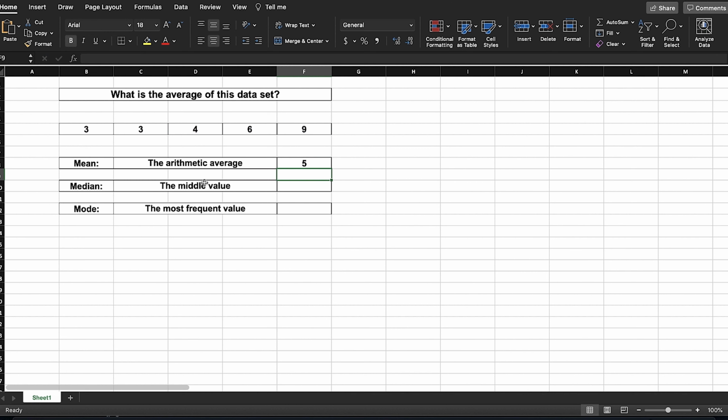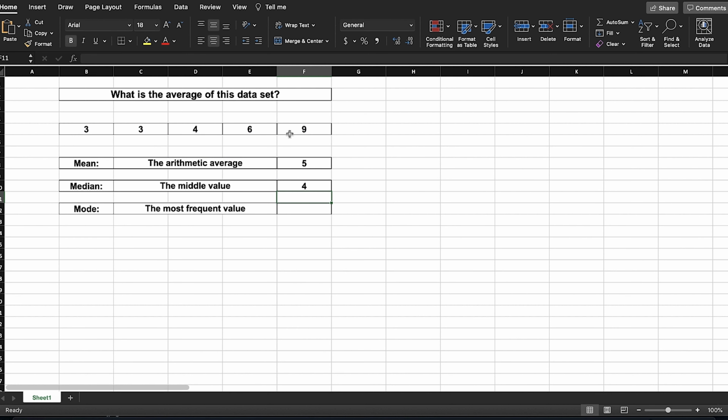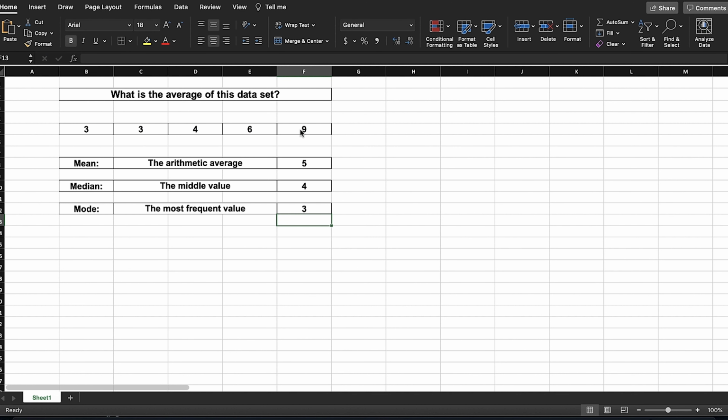The median is the middle value, and again, in Excel, you can actually just type median, and then go ahead and drag all your data set, and it's going to be 4. Remember that middle number is 4. And then the mode is the most frequent value, right? In this data set, it's 3. For the Excel function, you're just going to do mode. And that's going to get you the answer. So super easy to do this.